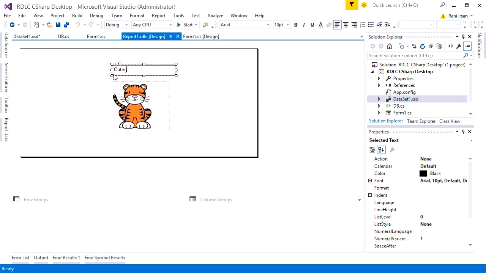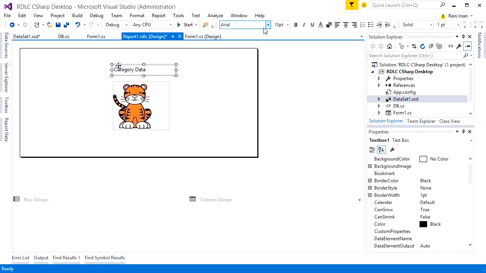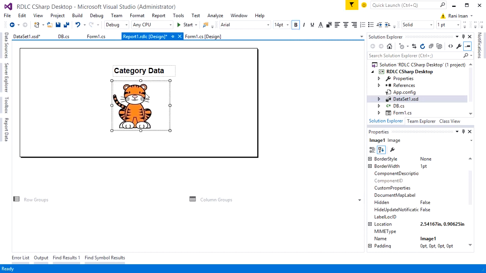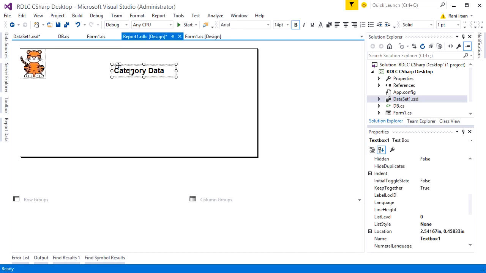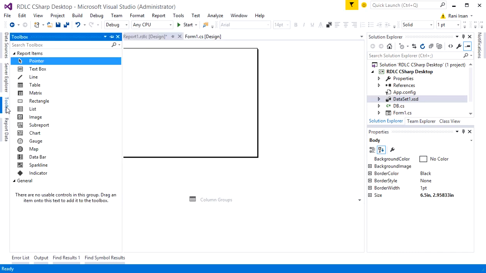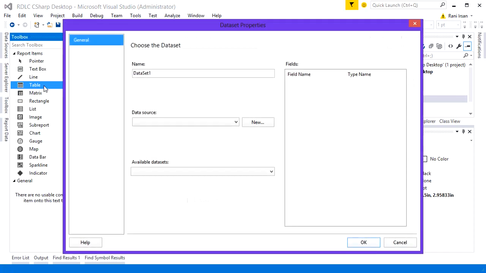Back to report1.rdlc, I change text into Category Data. Change some font properties and adjust layout to give some space for a table. Go to Toolbox, double-click on Table.